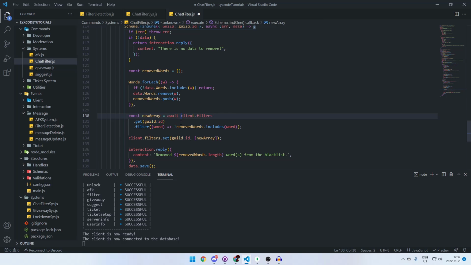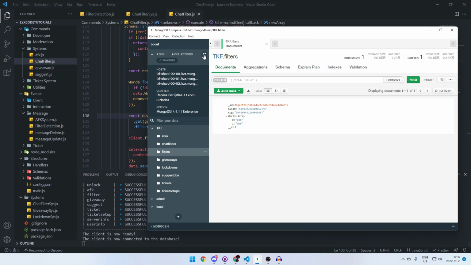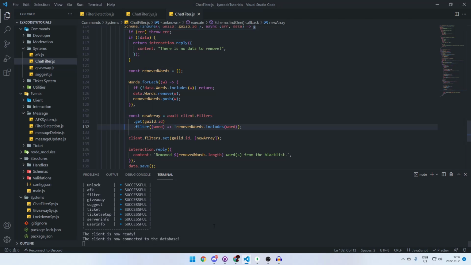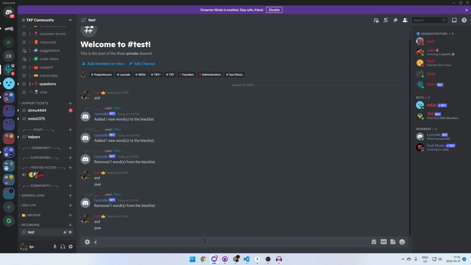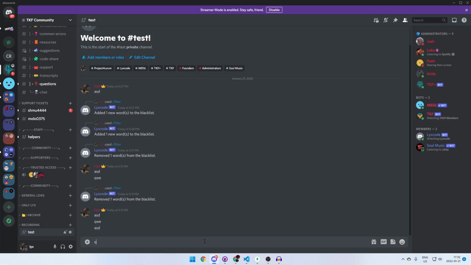Let's type await in here. The database, is it saving? Yes, it is saving. Client filter, make sure this is right. Maybe we actually need to delete it. So let's type ASD, should delete, QWE should delete.